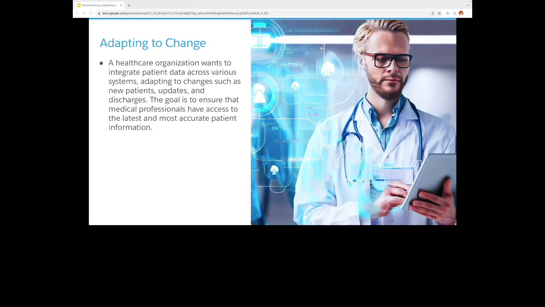in or any updates to those patients, and discharges are happening, or could be even, if we take a step forward, any dosage given to the patient, like what prescriptions are added for the patient who are in that healthcare organization at that moment, right? These are all a lot of information that has to be most recent, right? The goal is to ensure the medical professionals have access to the latest and the most accurate patient information.